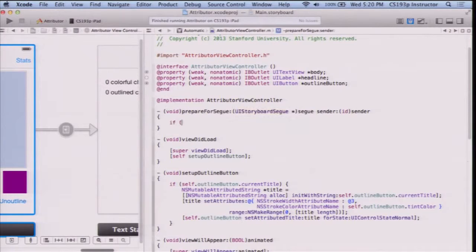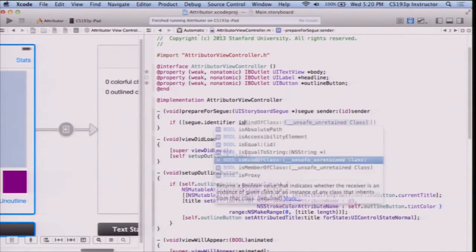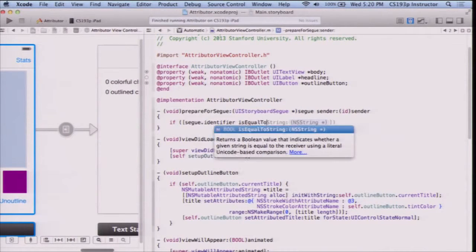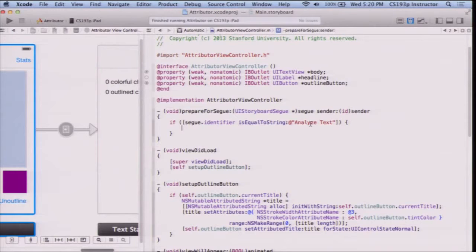Well, like I said, the first thing we're going to do is make sure that we're talking about this particular segue, which is the analyze text one. Now, of course, if you mistype this here, you're not going to get any warning or anything like that, or if you mistype it over there, it's just not going to work, because it's not going to prepare that MVC properly. So it's a little bit of a weakness, I think, of the way this system works, but it's just a debugging thing to make sure that your text here matches the text there.